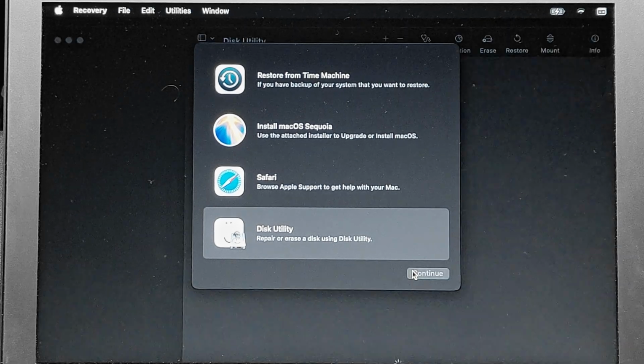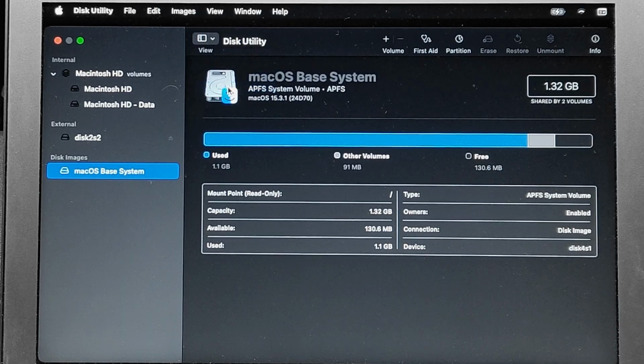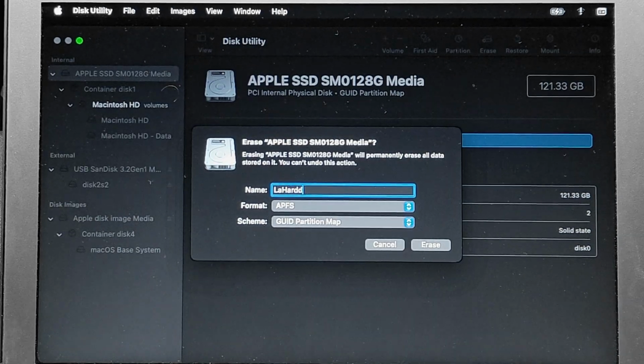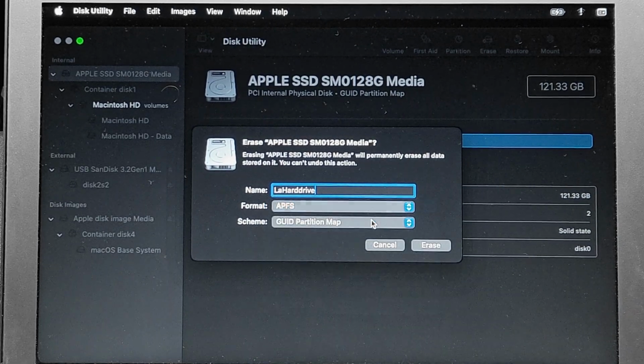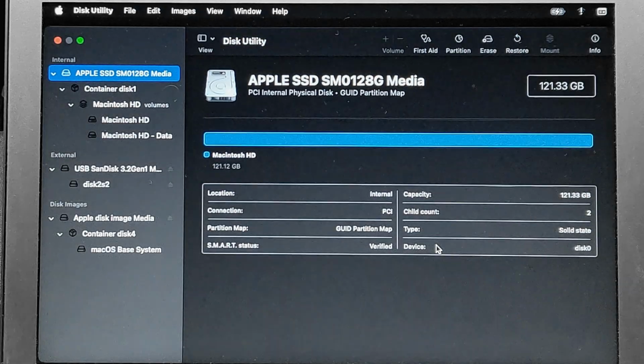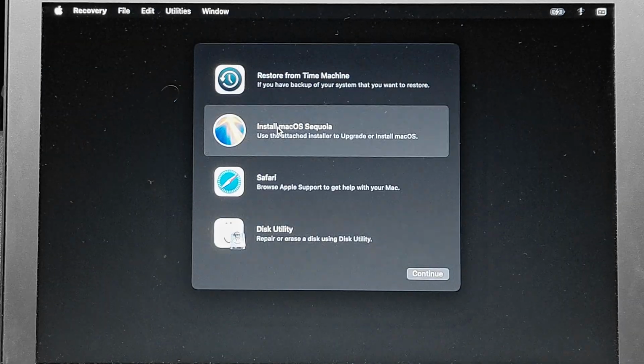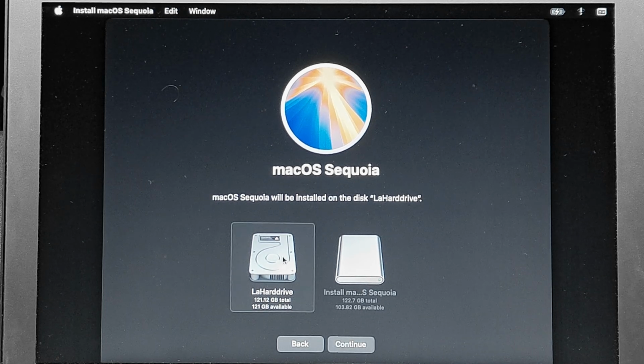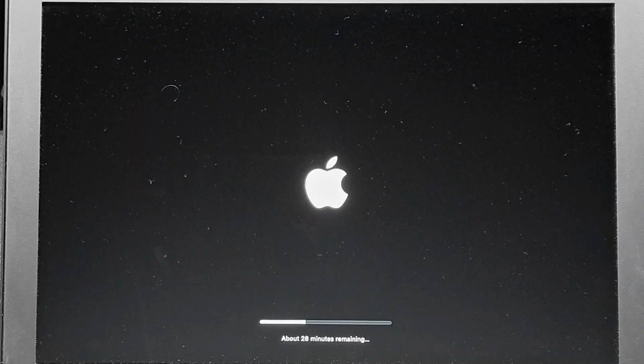Here, open Disk Utility, click again on View and Show All Devices and select the top option under Internal. Now click Erase, give it a name, make sure the format is APFS and the scheme is GUID partition map, and click Erase. When that's done, you can close Disk Utility and open Install macOS. Just agree to the terms of service and select your internal disk. After the installation, your Mac will restart multiple times. Just let it do its thing until you see this.